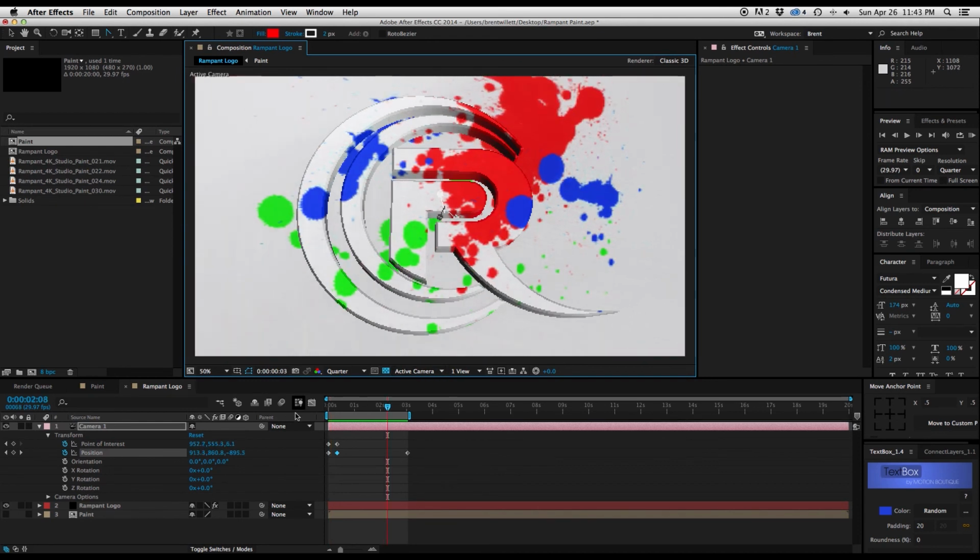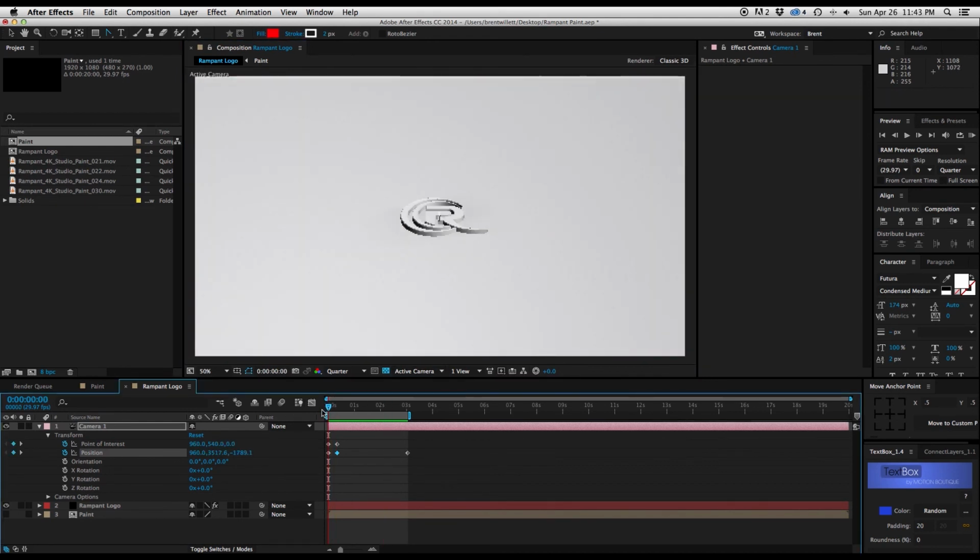Now one thing, I think I want to have that paint come on just a little bit sooner, so I can very easily go to this paint layer that is our texture map and move it a little bit forward in the timeline until right at the point where the paint starts coming on.